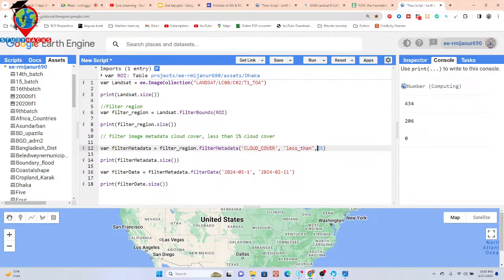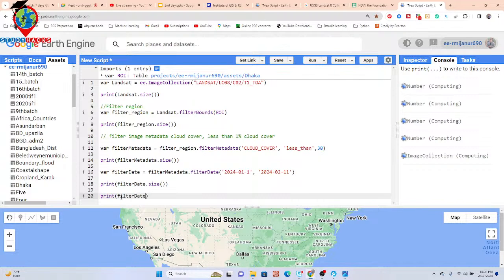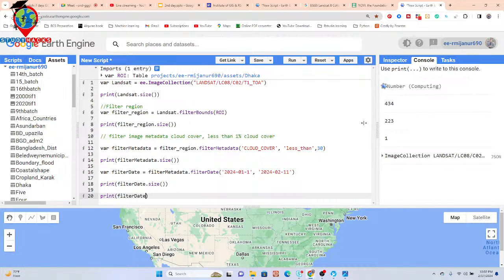I think we have to use less than 30%. Then between this time period, we can get this one tile. Okay, one image we can get in here. Suppose I want to show the acquisition time of this image, when it was acquired. So I simply print and filter date, click to run. Now it shows all of this information about this image.